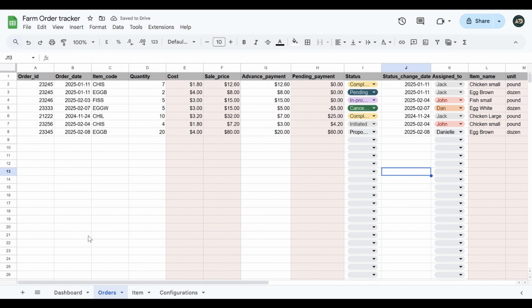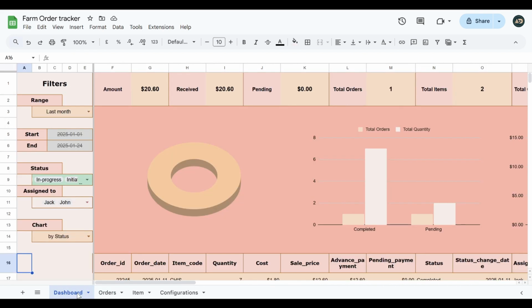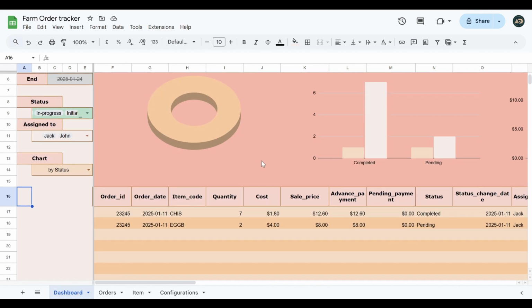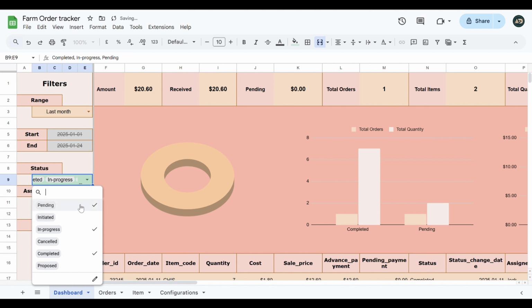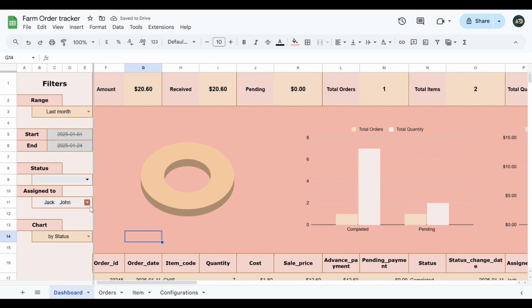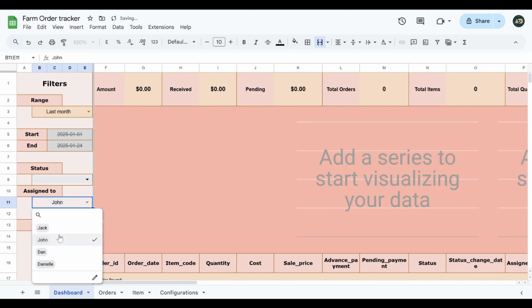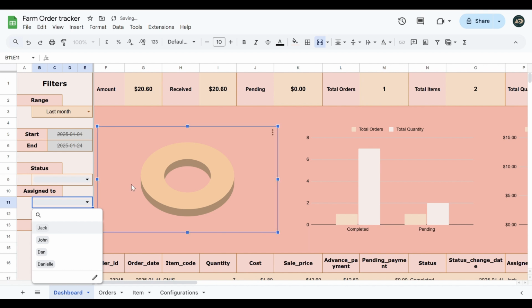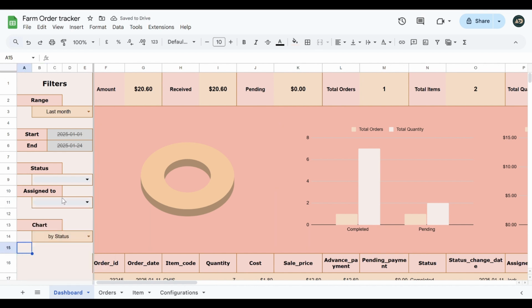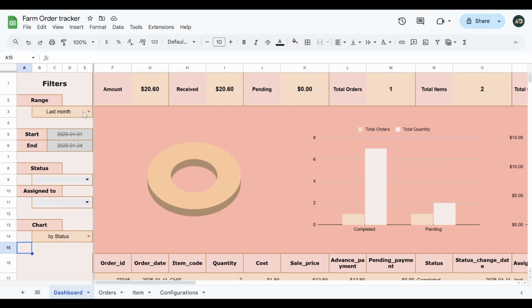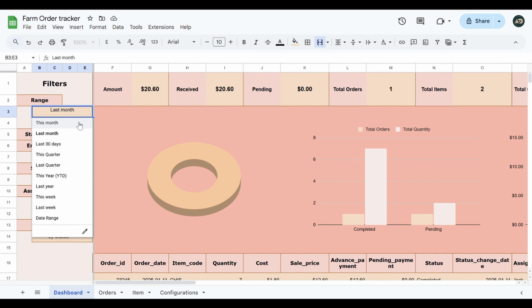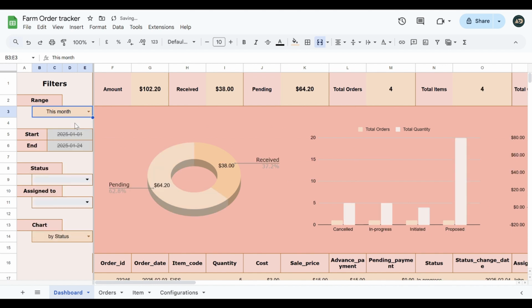The order is added. Let us quickly move to check out the dashboard and its filter-based functionalities. First, we will clear the previously applied filter of status and assignee. Now, let us check out the range filter. You can see there are various predefined ranges like this month, this year, last month, etc. Moving to any range updates the dashboard accordingly to that range.